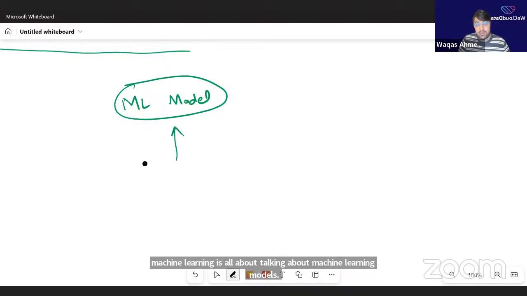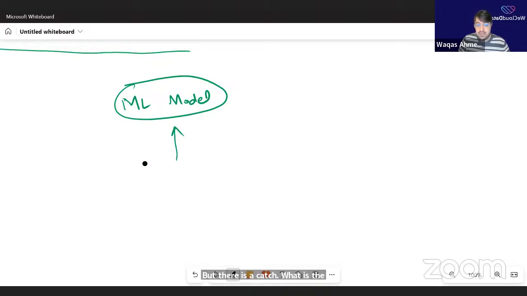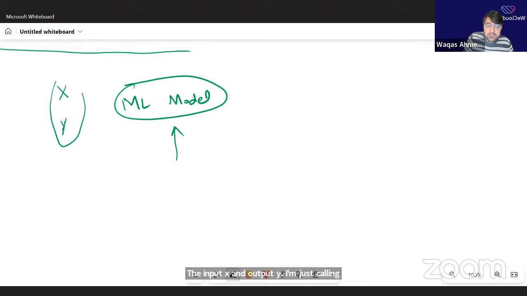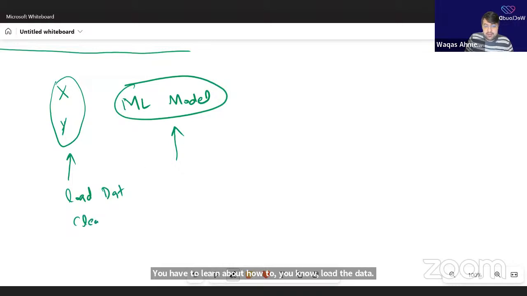But there is a catch. The catch is that we are giving data to it, the input X and output Y. I'm just calling it X and Y. Since there is data involved, it's not just about learning machine learning models. You have to learn how to load the data, how to clean the data, how to process the data and so on. So it's all about data as well.